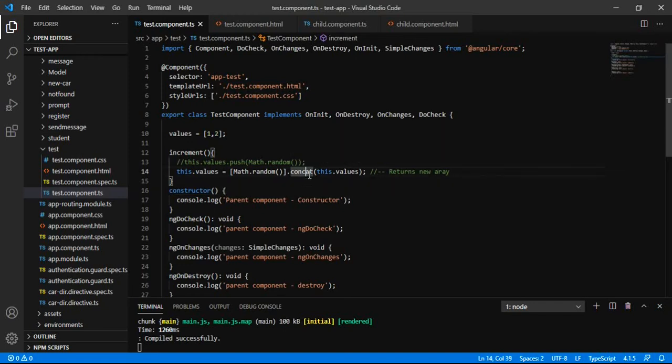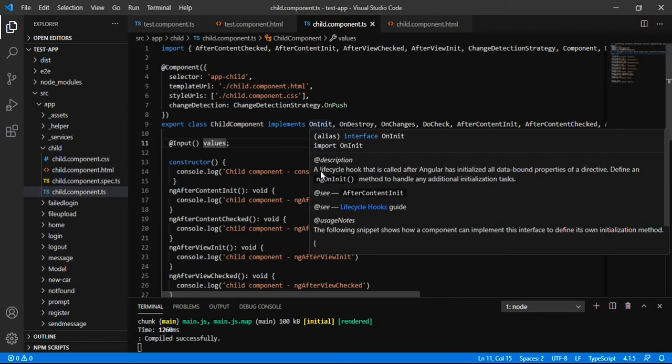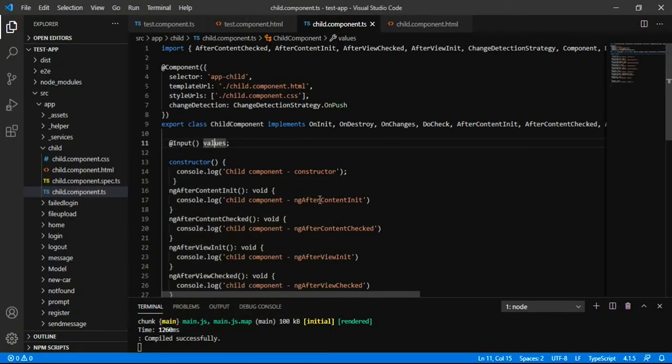And along with that, if you have mutated the object, then we need to trigger markForCheck in ngDoCheck and ngOnChanges, and see whether the property has been changed or not.